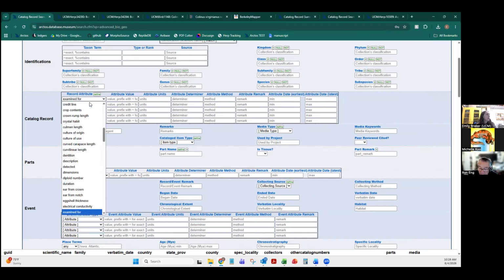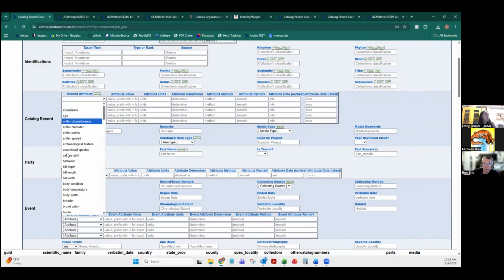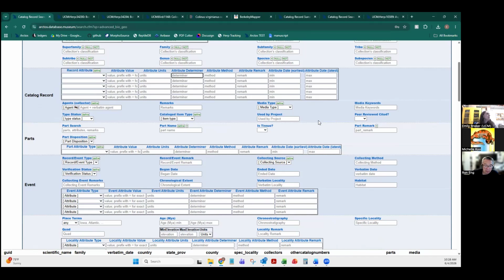And just like the identifiers, you can also search on metadata associated with attributes. So say you have a preparator that you're interested in looking at. You could have measurement data over here that you're looking up and then specify the preparator name. So it can get highly specific.